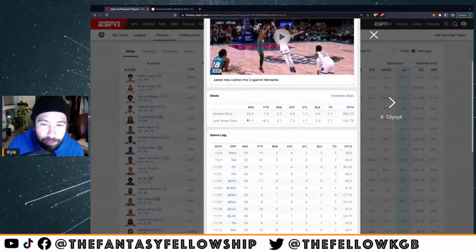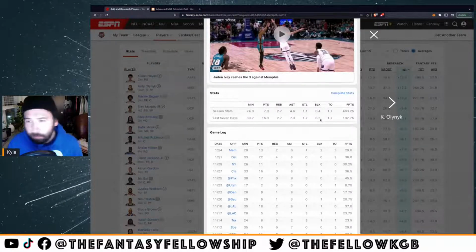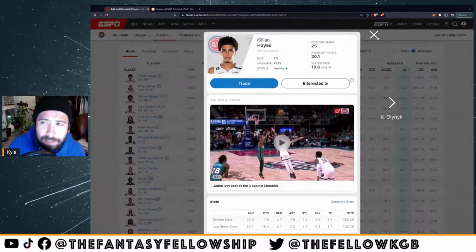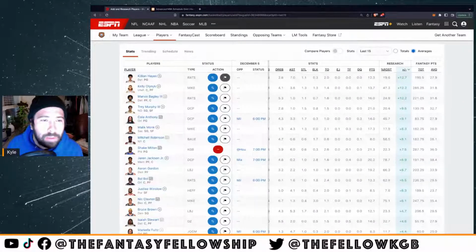And then the other thing I look at here is season stats over the last 7 days. So his minutes are up, his points are almost doubled, rebounds about the same, assists are up, steals are up, and blocks, whatever. That's fine. But over the last 7 days, Killian Hayes, definitely a guy we want to be interested in. And you want to build out your watch list, so go ahead and tap the watch list button here.